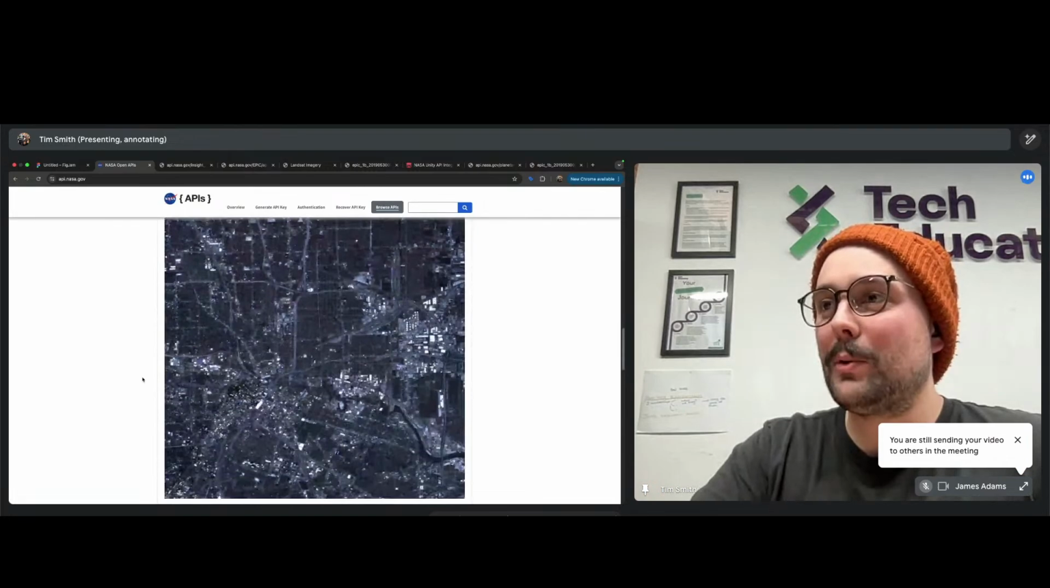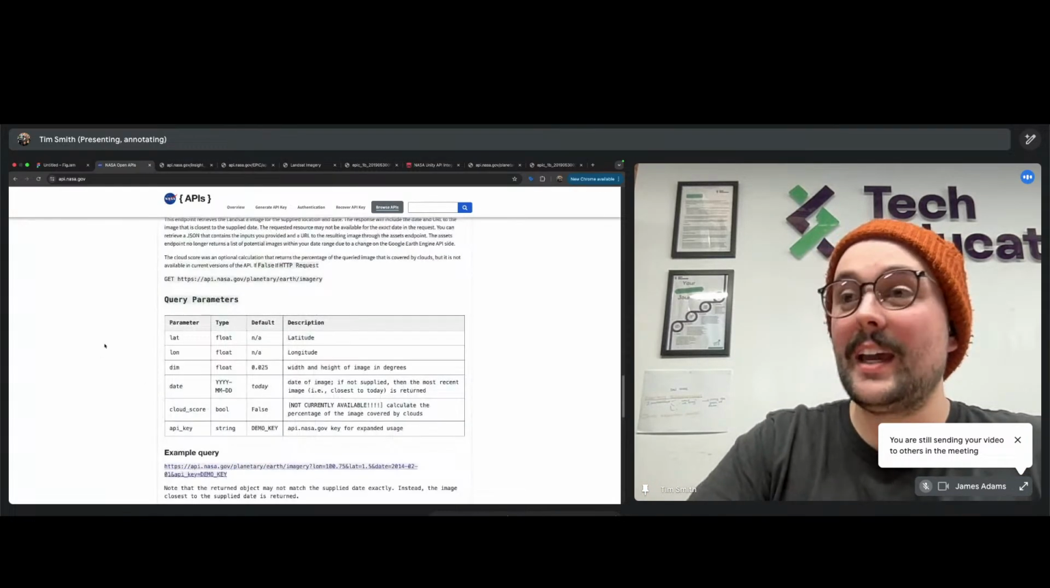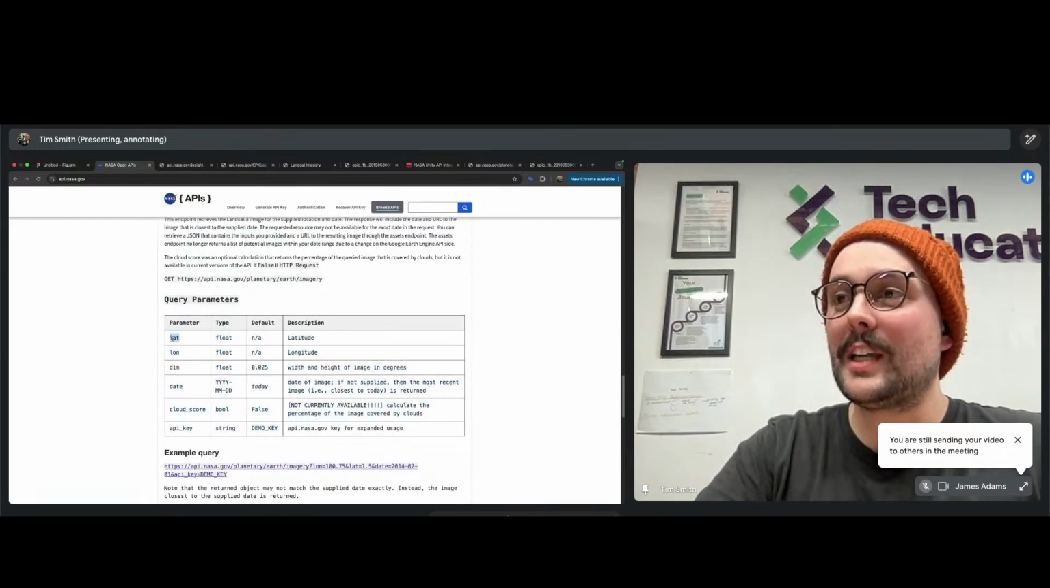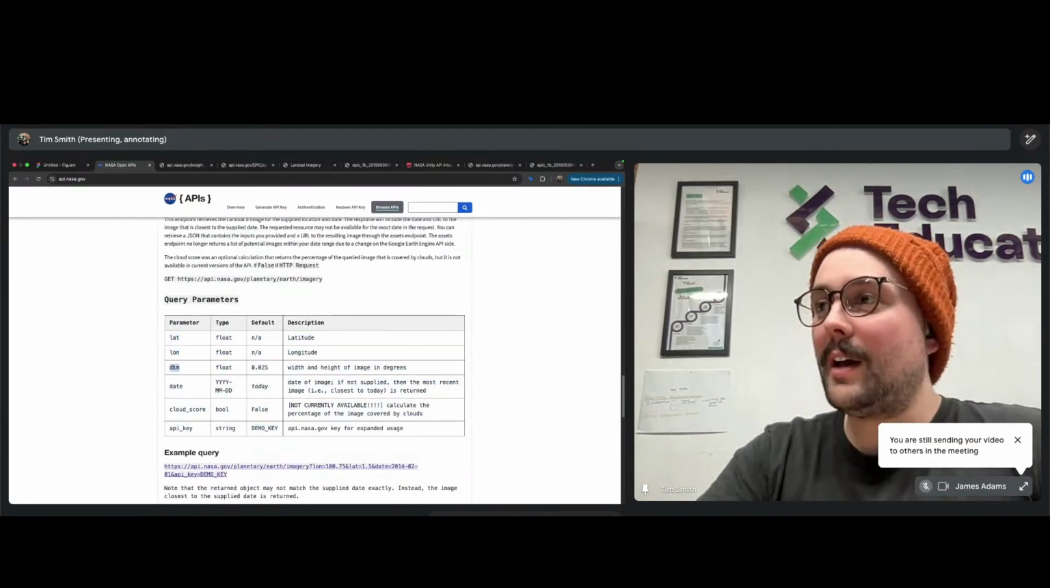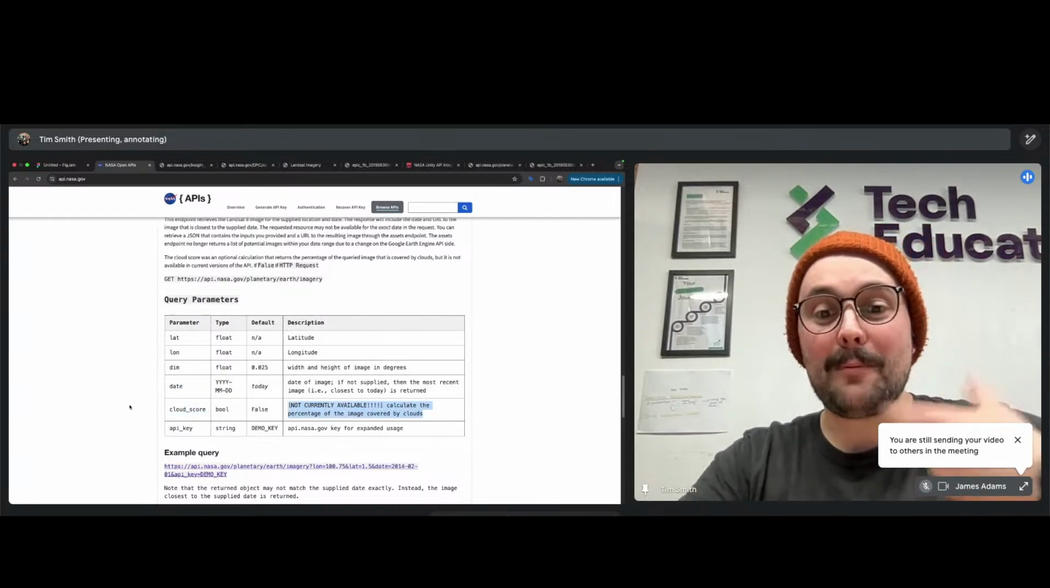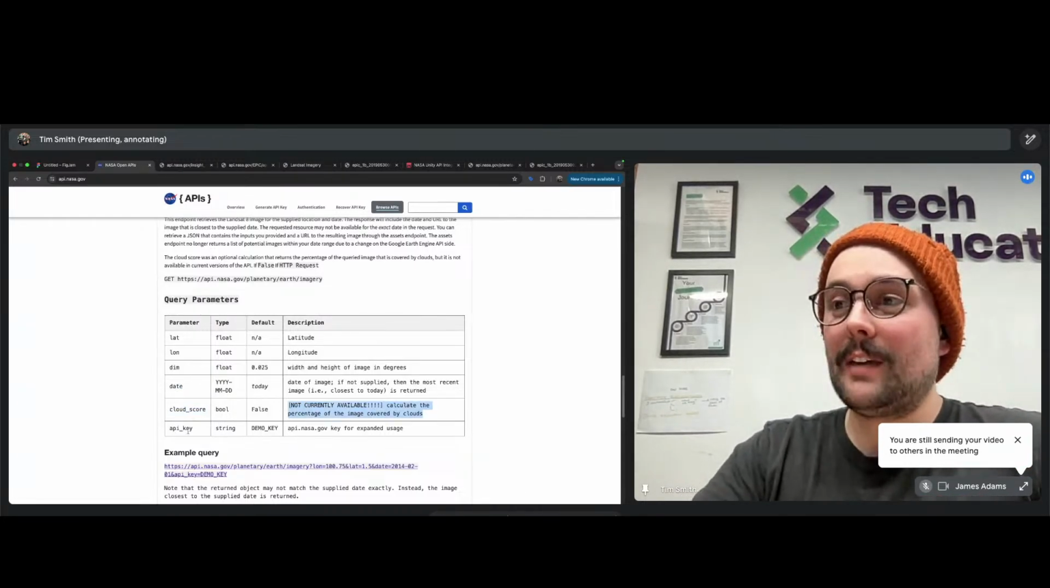So here's an example, and then you can see here in the documentation, oh, here are some things we can change. We can change latitude, longitude, the width and height of the degrees, the date. This one doesn't work, but it's pretty cool. And at some point, they're going to make it so you can show how much cloud cover there is, and then you need to give it an API key.